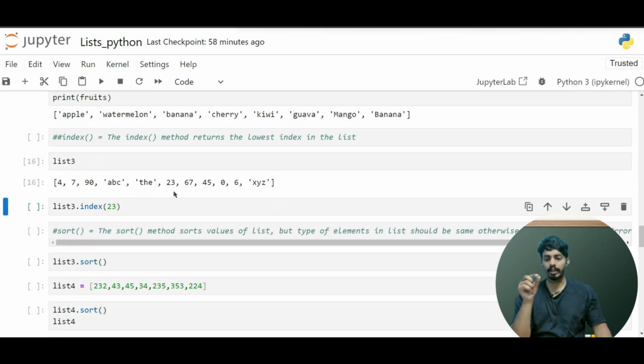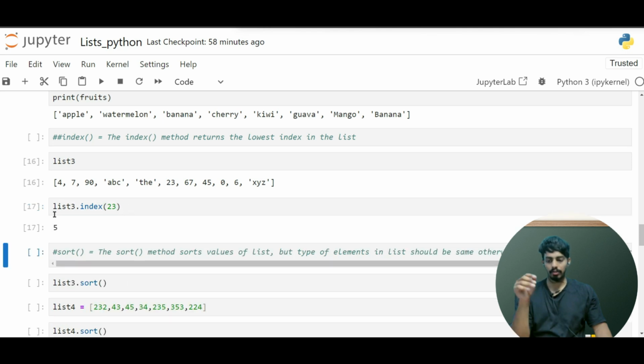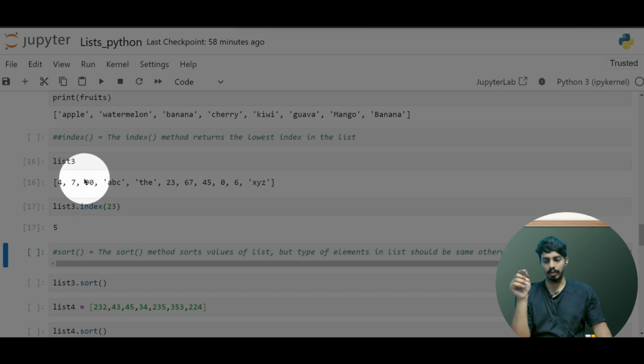And let's say I have a list 3, right? And I don't know the index number. I wanted to know this particular index number, list 3 dot index. So this index of 23 will give you the index number or the position, right? Fifth position. Let's check here. So it will be holding 0, 1, 2, 3, 4, and 5, right?